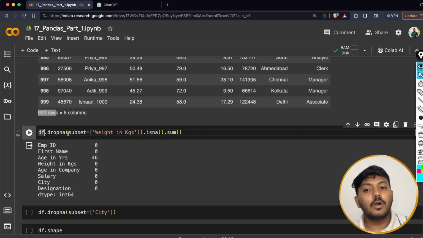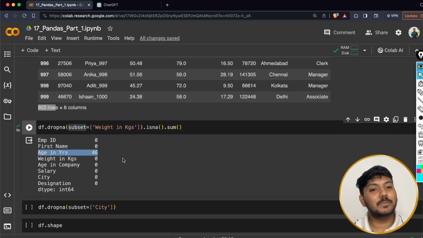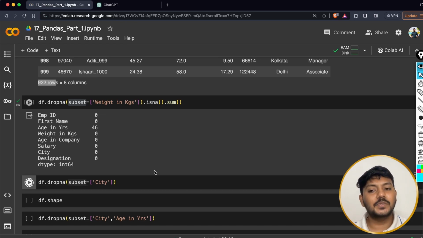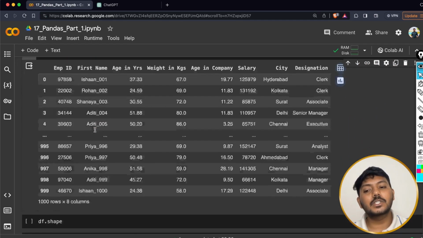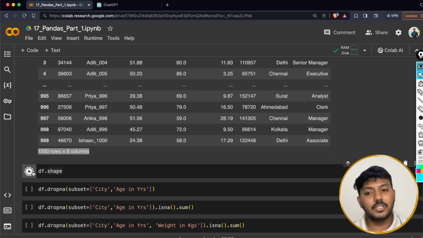Once I drop the records using the subset column, if I now calculate the null values, it is not going to present any null values in that column. But we do have null values in the other columns. Hopefully you understand the difference between subset and normal dropna. And I can do it with any other column as well. If there are no null values, it is going to keep the data as it is, and I can get the shape again.